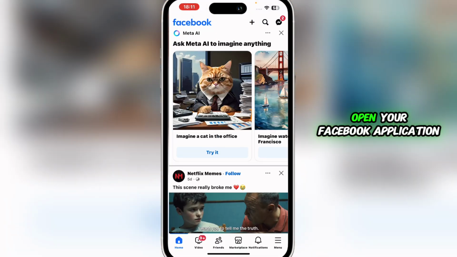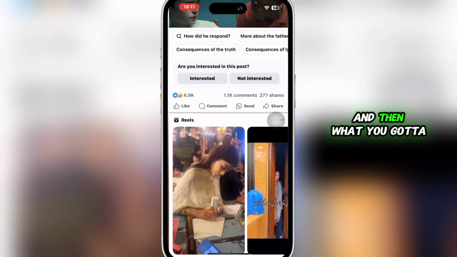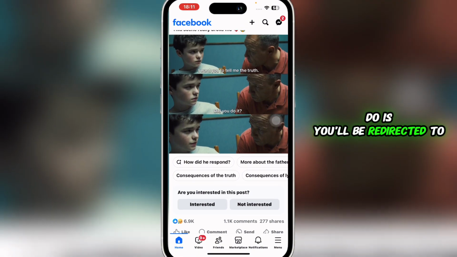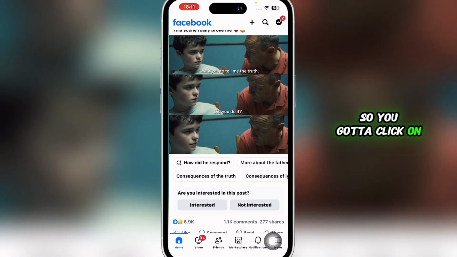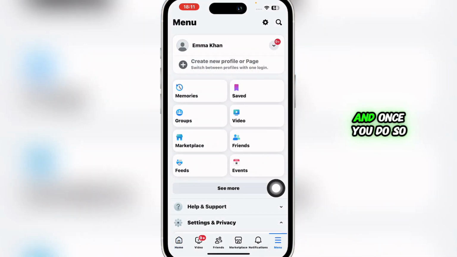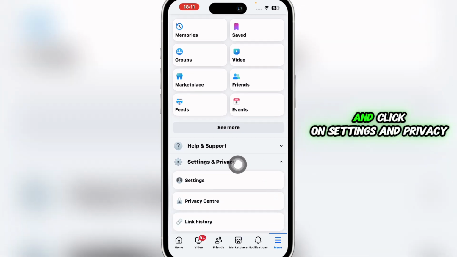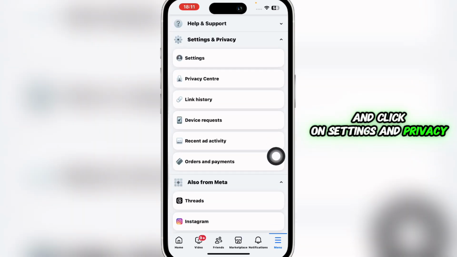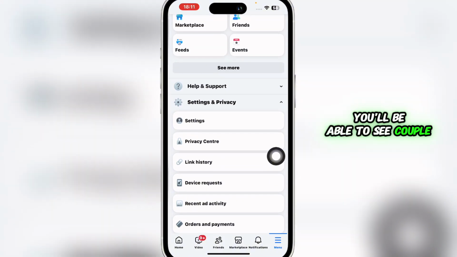So first of all, you're going to open your Facebook application, and you'll be redirected to the home page. So you're going to click on menu at the bottom right, and once you do so, you will be redirected to the menu. So you're going to scroll down and click on settings and privacy, and once you do so, you'll be able to see a couple of options.